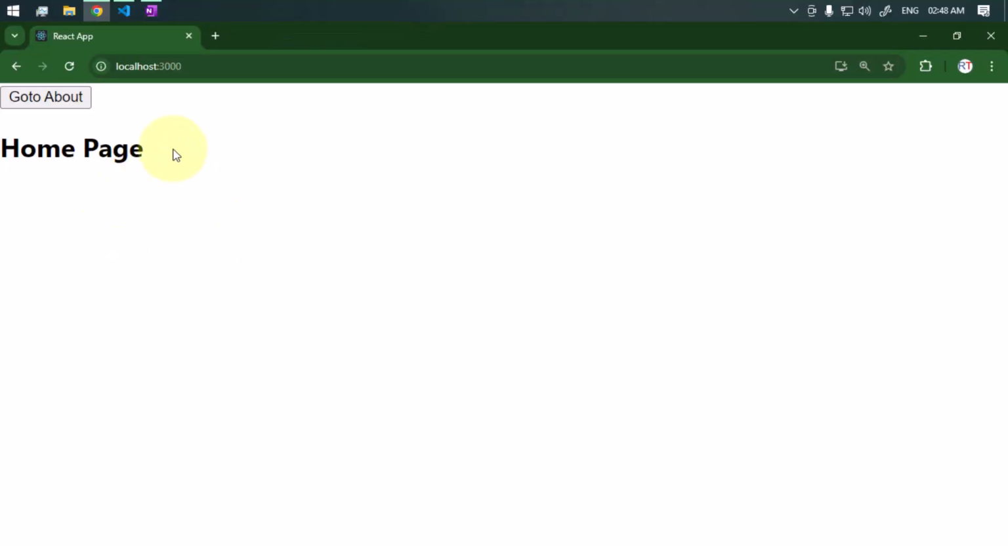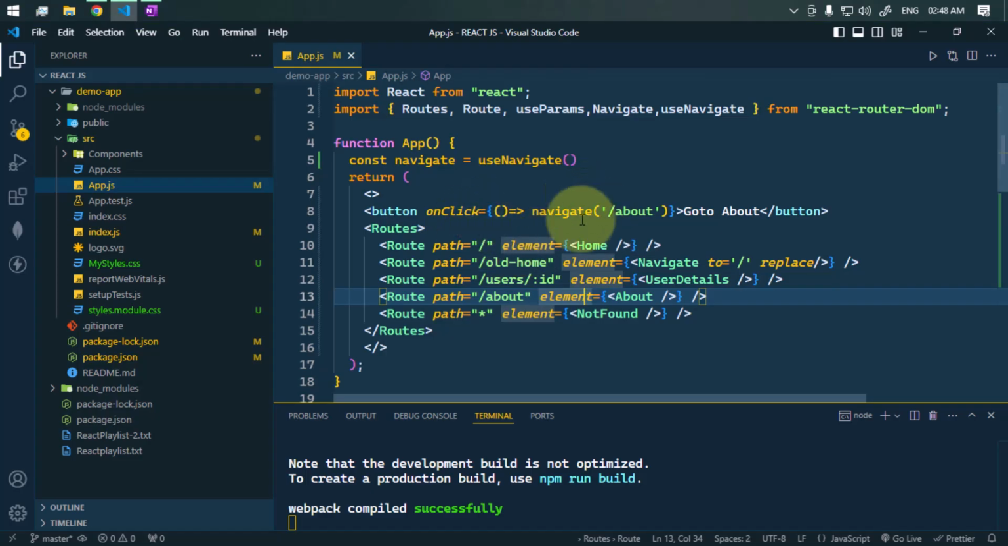Here you can see we are currently on the home page, and here you have the button. If we click on that, you can see we are navigated to the about page. This way we can programmatically write any kind of logic and navigate to any page.